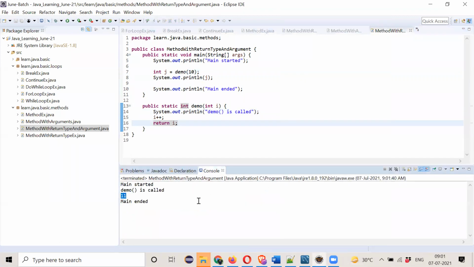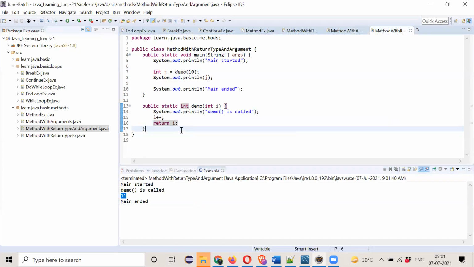See, the value which is returned is 11. So that's how we need to make use of it, the return types and return values from a method. And we will just see one example, that is arithmetic operations again.